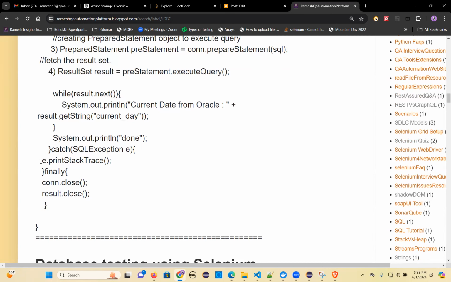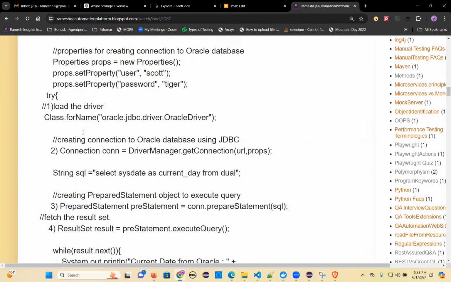Then e dot printStackTrace. See the catch block. So the code ended here. This connection everything is done, and the catch block starts here: SQLException, e dot printStackTrace. Finally, see, the connection I am closing. Result dot close. The close method you are using inside the finally block. Basically you are closing all the things.